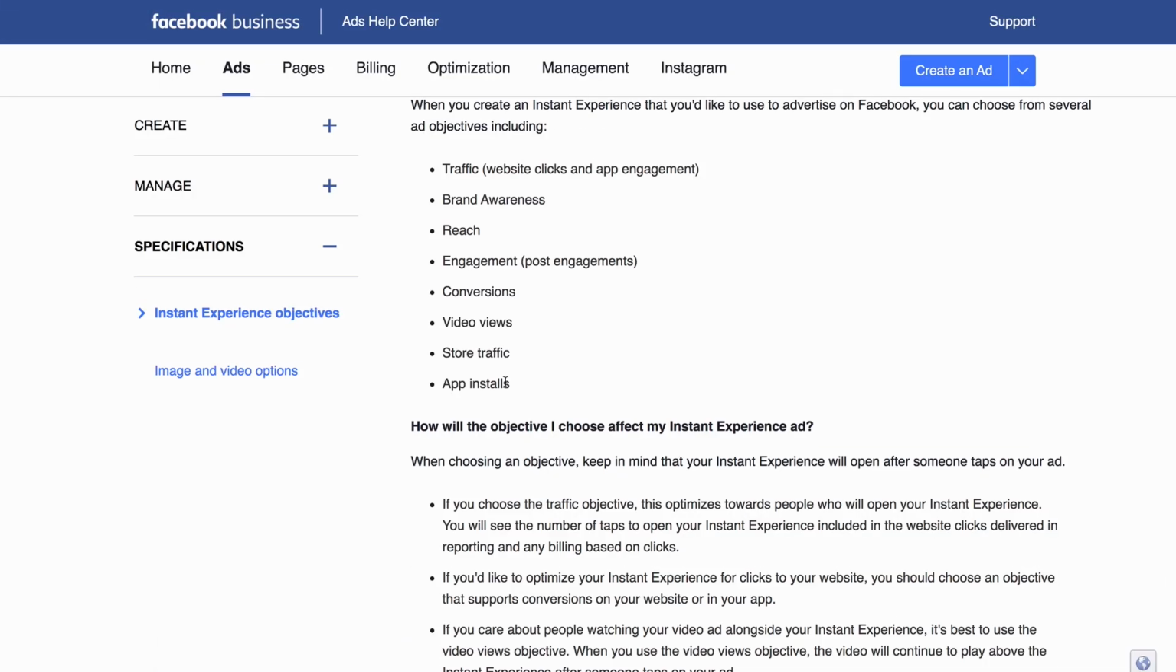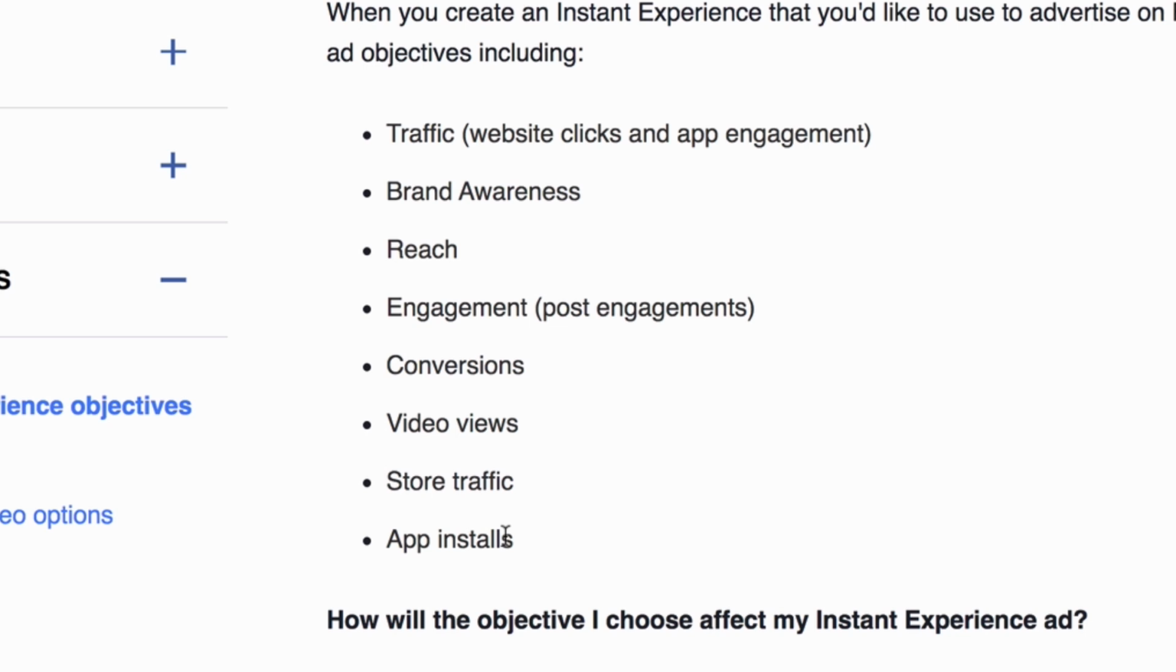Anyway, let's jump into what this stuff is all about. Okay, so as you can see here on my screen, we're looking at the Facebook business page and what they're explaining with their instant experience. With the campaign objectives, you can run traffic campaigns, brand awareness, reach, engagement, conversions, video views, store traffic, and app installs.